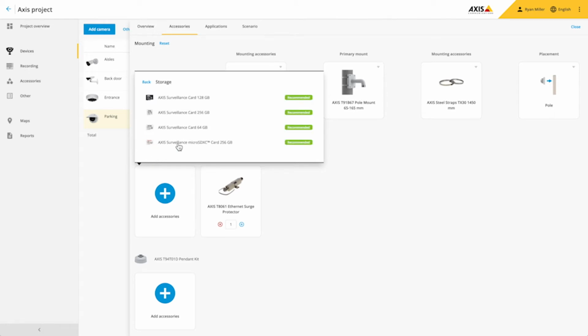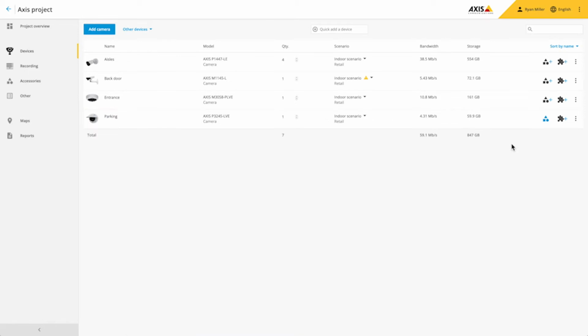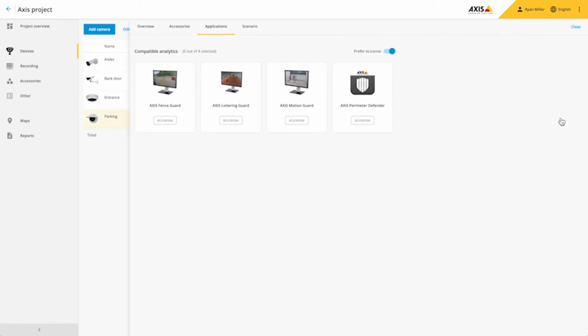By the way, adding camera applications to your project is as easy as adding accessories. Click the application icon to open the application selector. Click the application you want. Just like the accessory selector, all products that are listed are compatible with the device.